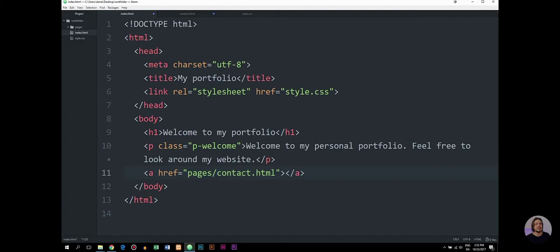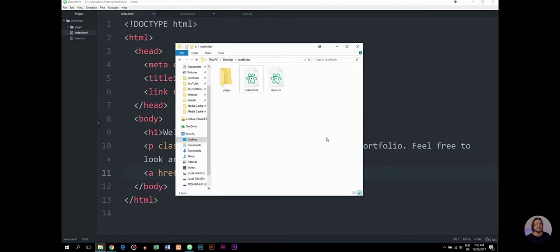Okay? So the path to the page that you want to link to has to be relative to where the current document that we're inside of is actually positioned. So because the index page is inside the main directory of the root folder, we then need to dig into a folder called Pages. Okay?